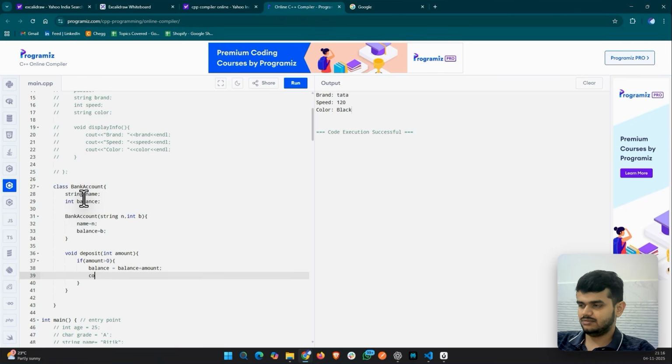And I can also maybe print "Deposited amount", and give the amount here, and maybe I can have an endl. As simple as that, right?